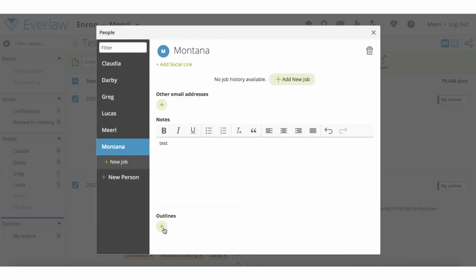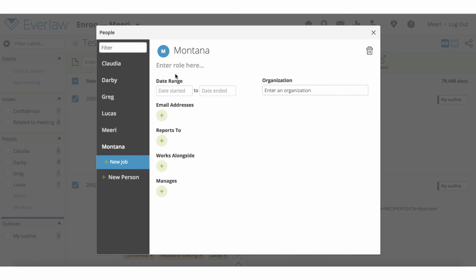When you have updated this information, you can then add a job for that person by clicking New Job in the left-hand panel. You can enter their job role, email addresses, and organization. You can document the person's various work relationships via drop-downs of existing people from your chronology. You can also, of course, type in a new name within each of those fields.